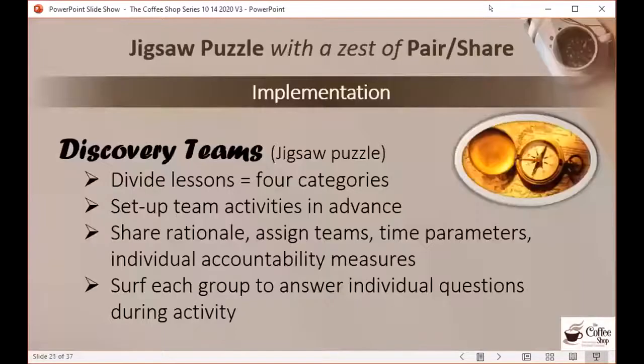So now that we've looked at their buy-in, let's look at the implementation. I chose the Jigsaw puzzle, but I changed the name to Discovery Teams because that fits well with what I wanted to do and my personality as a teacher. And that's one of the neat things about AQ, it's so flexible.